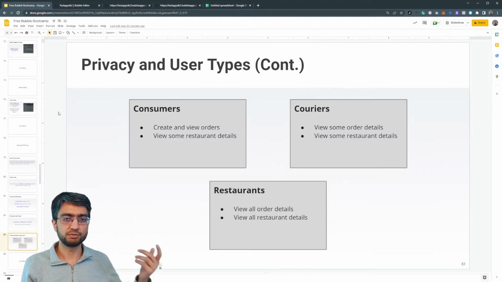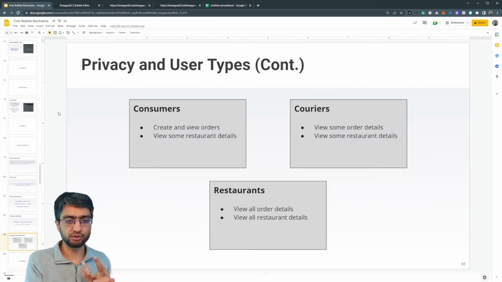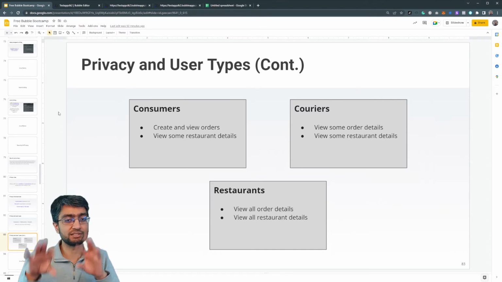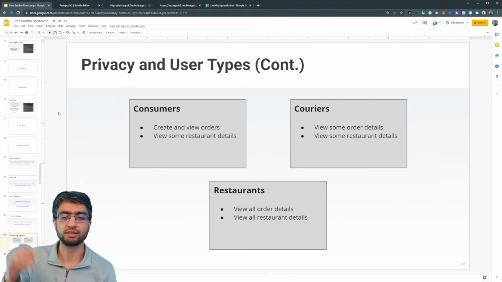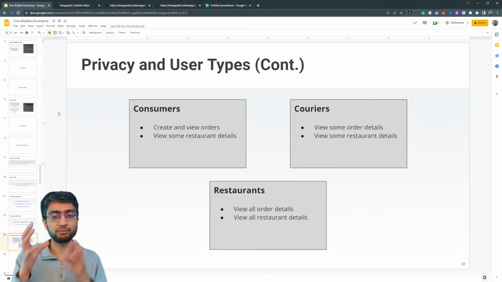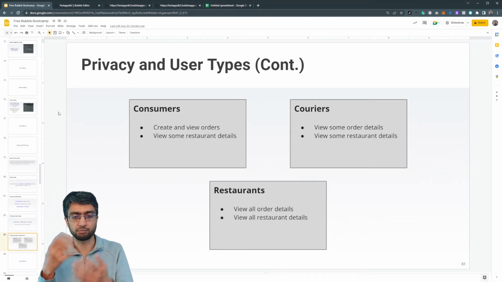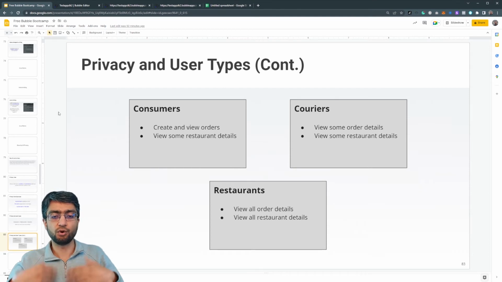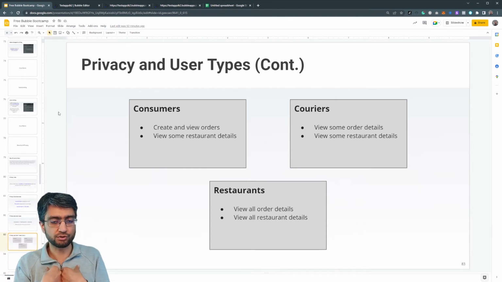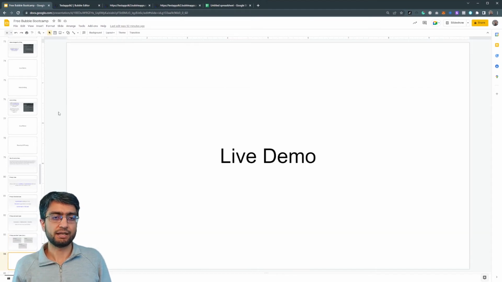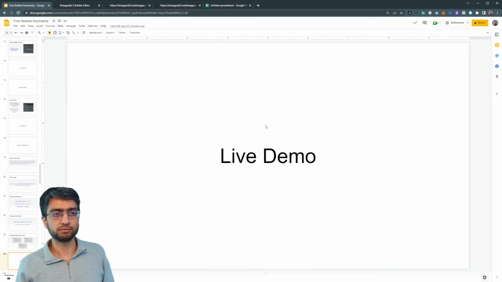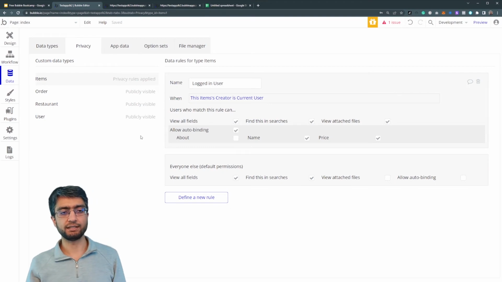Consumers can create and view orders, and view some restaurants. Couriers can view some order details, the ones that are assigned to them, not all orders. They can view some restaurant details, the one that they're currently processing. A restaurant can view all their orders, not all restaurants, and view their details. Now let's do a quick live demo and talk a bit more in depth.